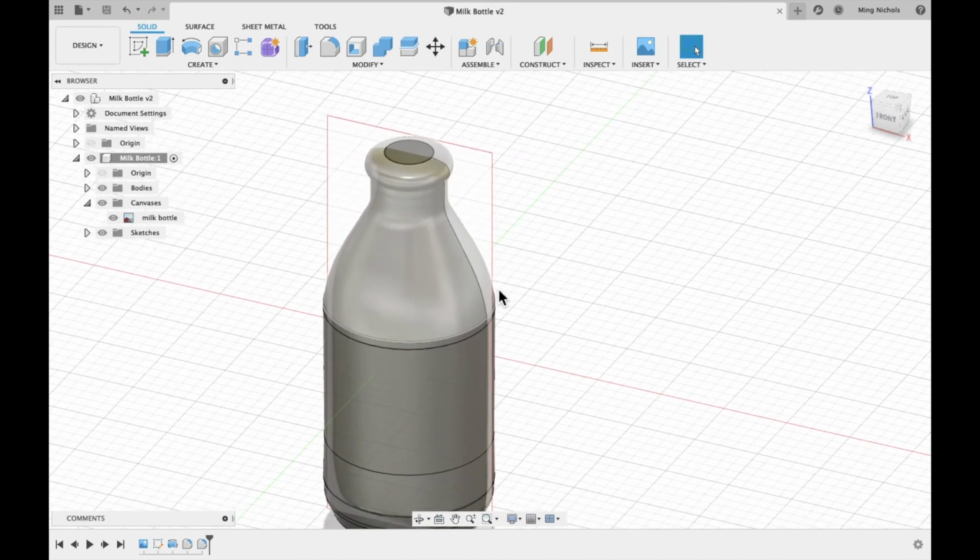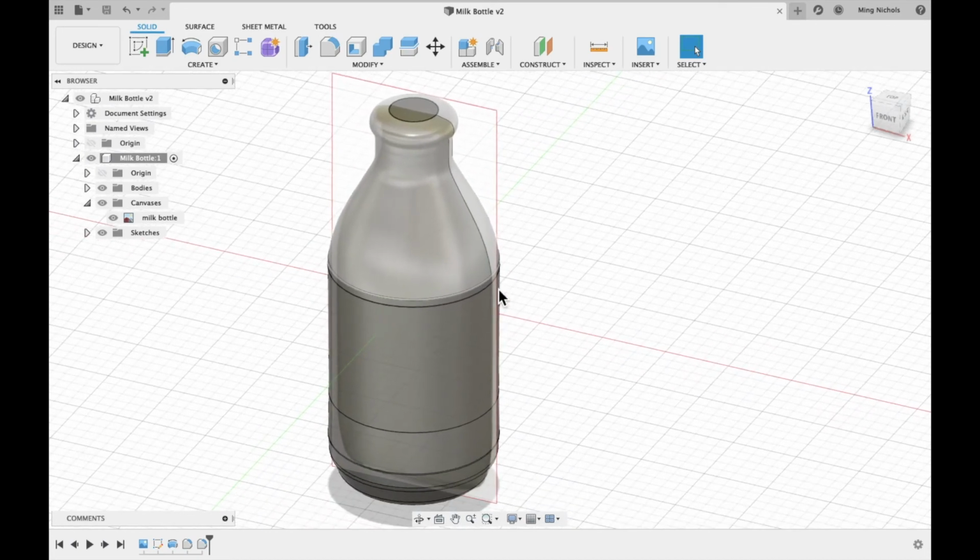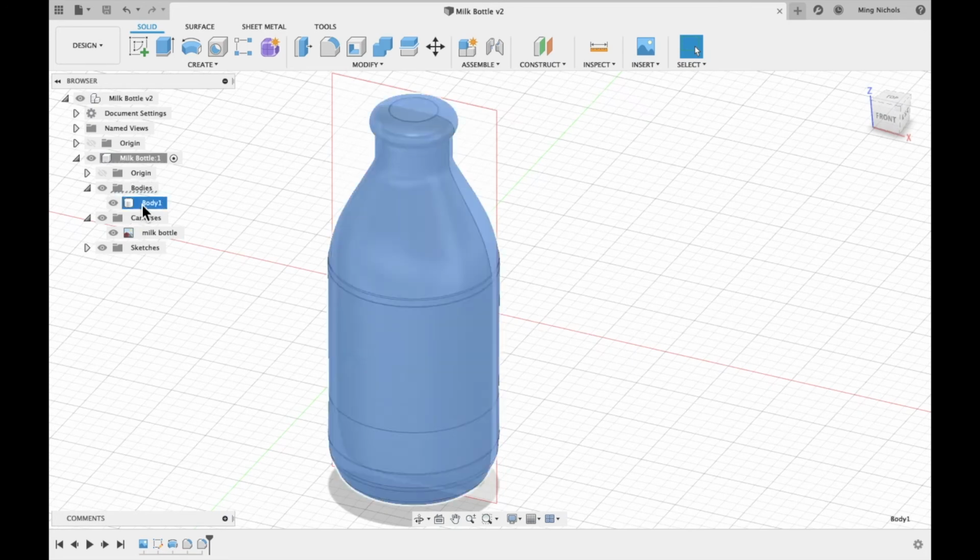So we have this bottle. If we were to 3D print this, that would be fine. But it's not really going to be helpful because we want to store milk in it, right? So we have to hollow it out. So we're going to begin that process of hollowing it out. To do that, we actually need to go into the milk bottle component and go to, remember the origin is the, no, excuse me, the bodies is this whole thing, right? And we're going to click on body, okay?